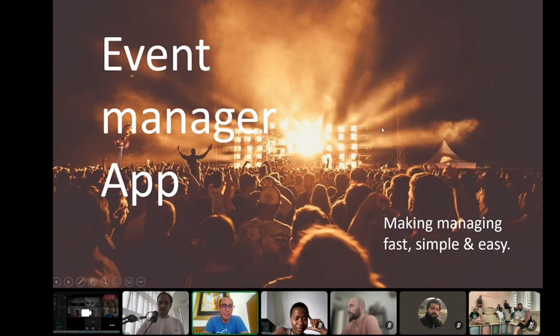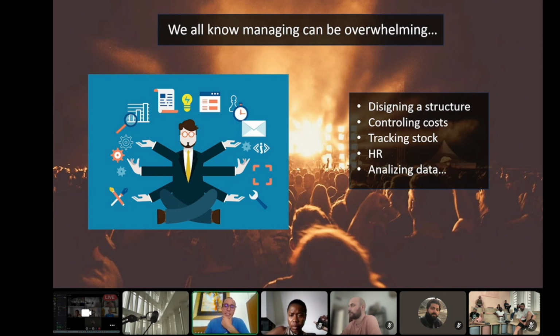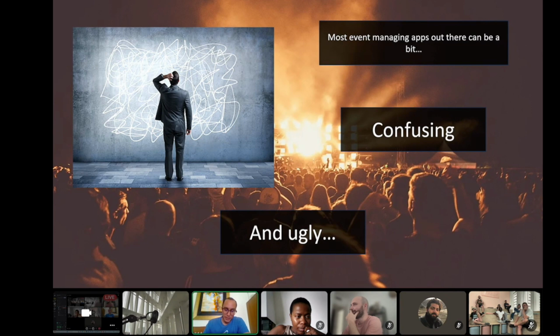So my app, I thought about it because I worked a lot in event management. This t-shirt, for example, is from one that I used to work in. And we always realized that managing events can be overwhelming: designing a structure, controlling costs, tracking stock, human resources, analyzing data. It was all a lot. Since I worked in the industry, I've seen that apps designed for this kind of use are normally confusing and also very, very ugly.